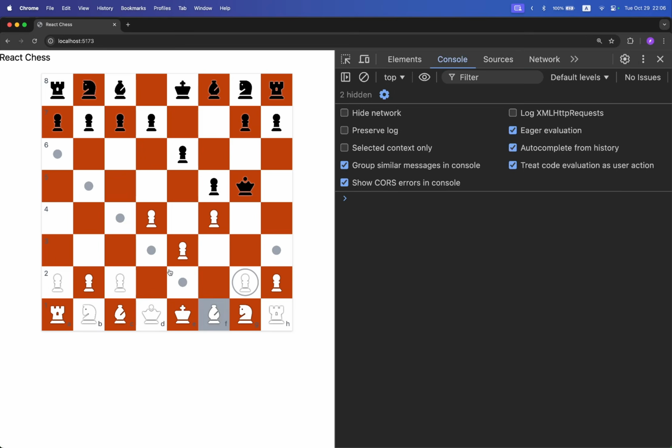Our game is technically playable as long as you don't force too much, because now if we select the black pawn, we can go over the white one and kill. That's not how it works. But this is something for the next video.